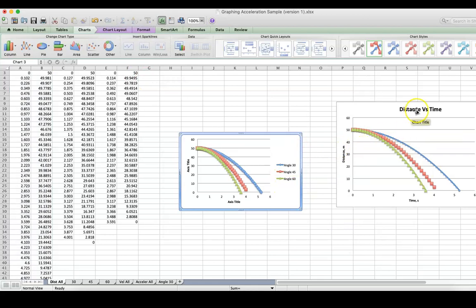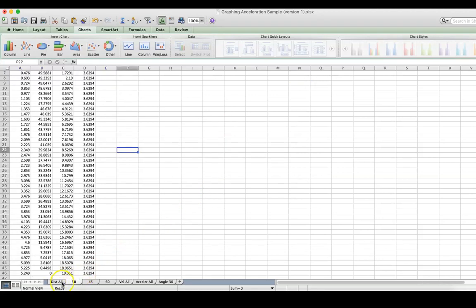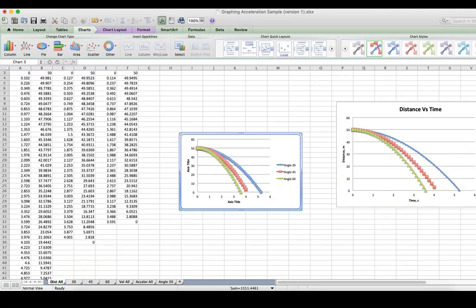Then you want to make sure you have the title, distance versus time. Make sure you have the legend. If you need to edit any of this, I'm sure you can figure it out. And make sure you have the color that corresponds to your future graphs for velocity. So if green is 60 degrees angle, it should be green on this one, 60 degrees angle for the distance. So that's what it should look like.